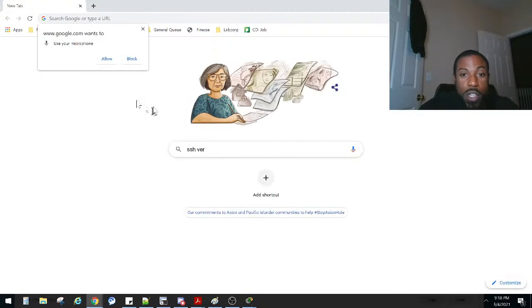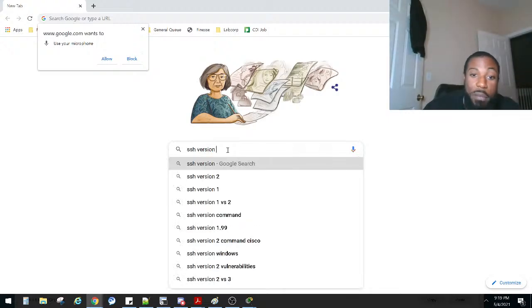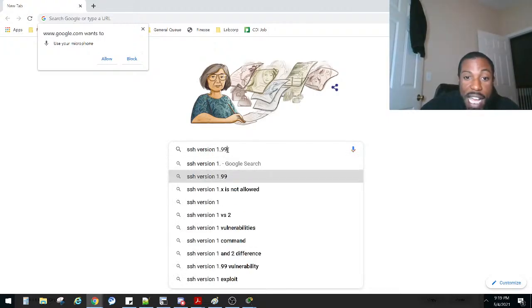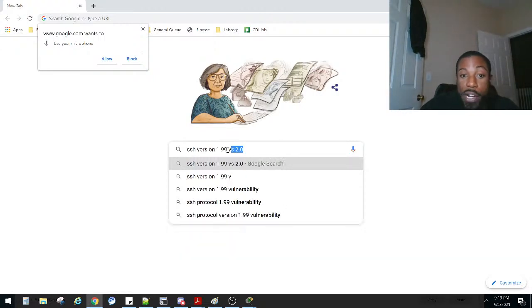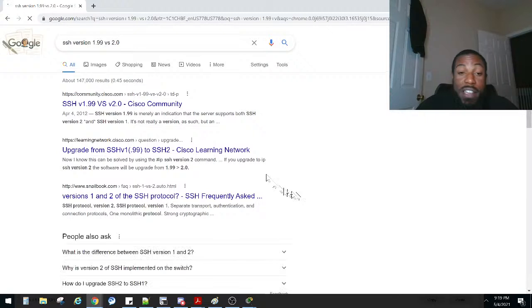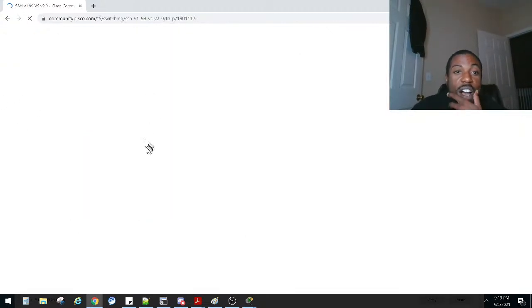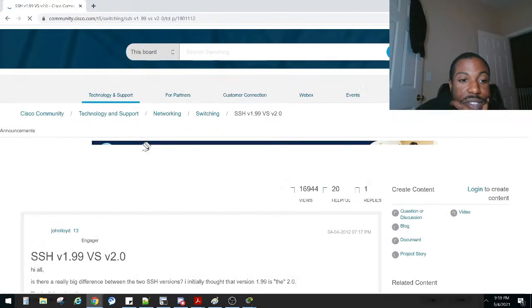Listen to this, look at Google trying to listen to me over here. Version 1.99 versus 2.0. Anybody know? There are some vulnerabilities there so far, that's what I'm seeing here. 1.99 is merely, and this is what you want to do.